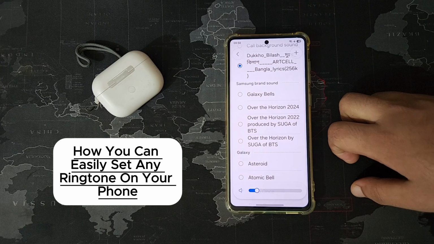That's it guys, that is how you can easily set any ringtone on your phone.